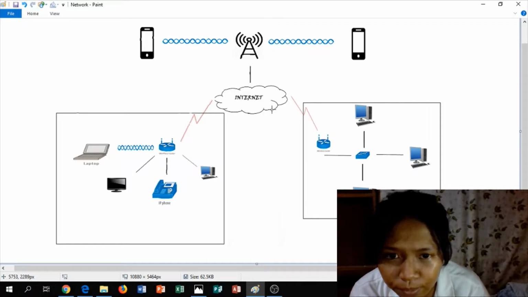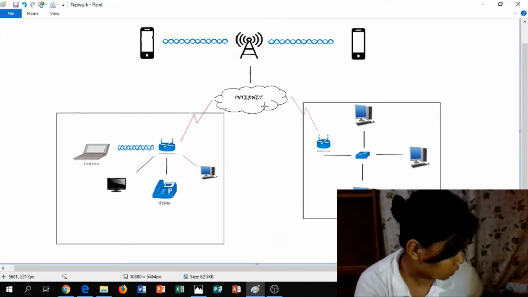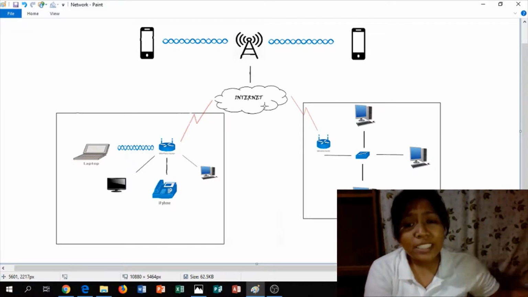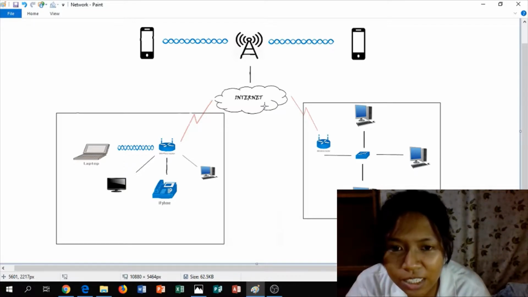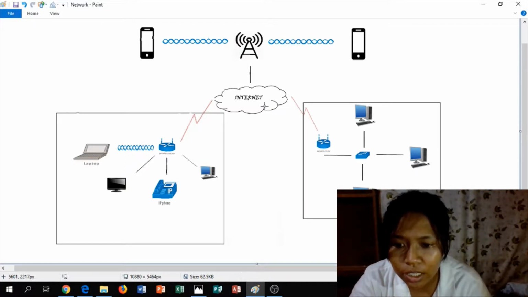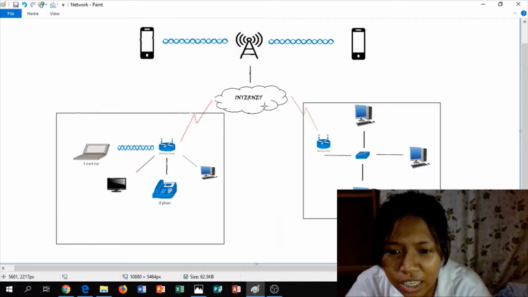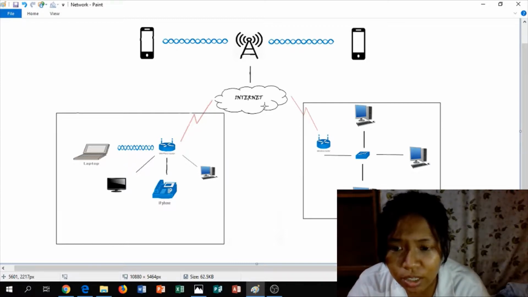No one owns the internet, but since there are a lot of things that need to be managed, especially the IP addresses that are assigned and the domain names, there is an organization called ICANN, an international organization that manages the internet.